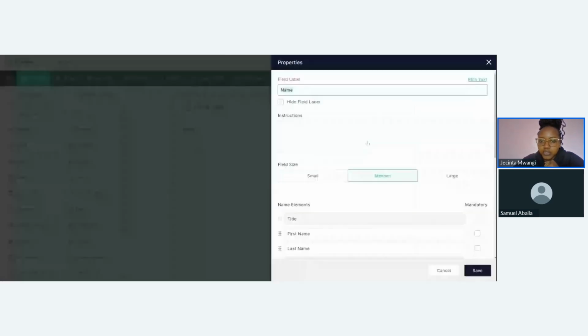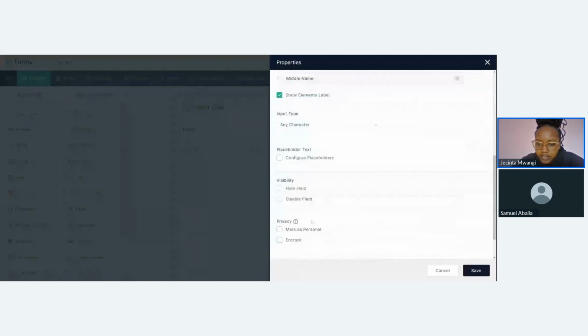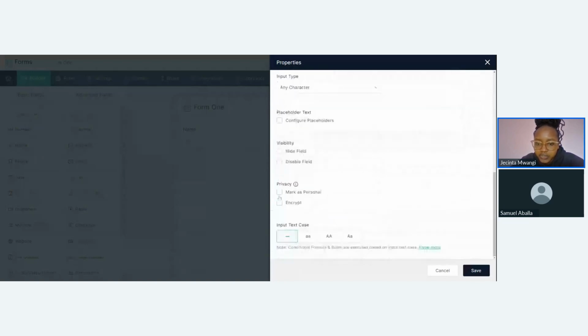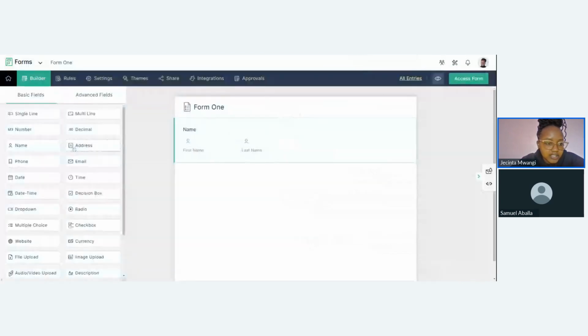And then also, once you click there, you can choose to change the name, choose the field size, maybe you want it to be small, medium, or large. So you can go with small, and then you can choose to input any type, any character. Maybe they can even add a letter to their name or anything. If you want letters and numbers, letters only, that's okay. And then these are just other configurations that you're doing. So marking it as personal, encrypting and everything. So let's save this.